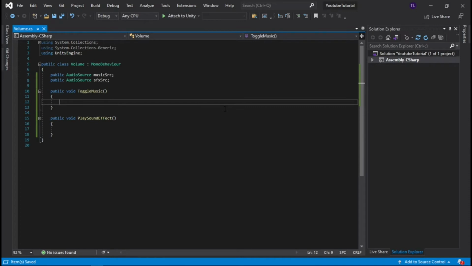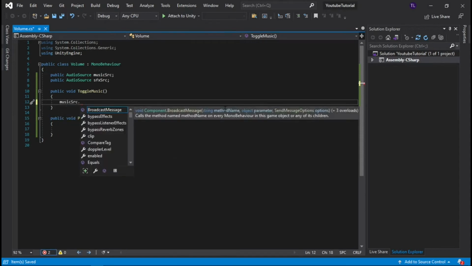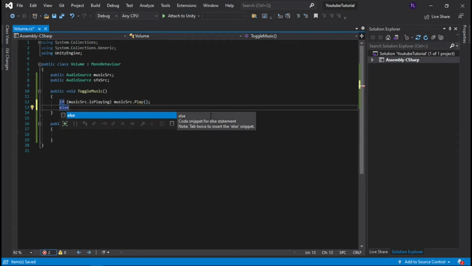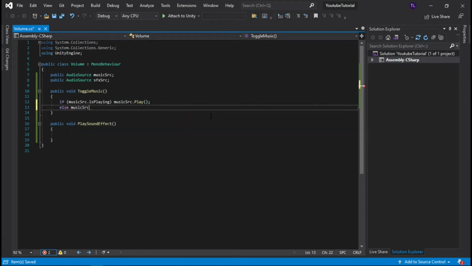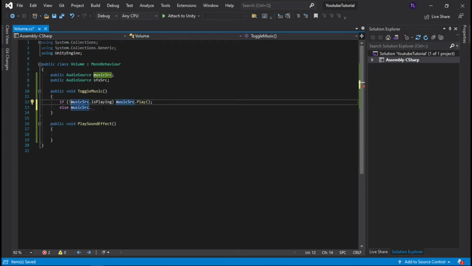So for this one, what we want to do is check if the music's already playing, and if not, we want to play it, and if it's already playing, we want to stop it. So we take our music source, and what we want to do is check if the music source is playing. And this is a Unity check here. It's just a Boolean. If it's playing, it's going to return true, and if it's not, it's going to return false. Actually, if it's not playing, we want it to play, and if it is playing, we want it to stop. So that's just going to toggle the music when we hit the button.